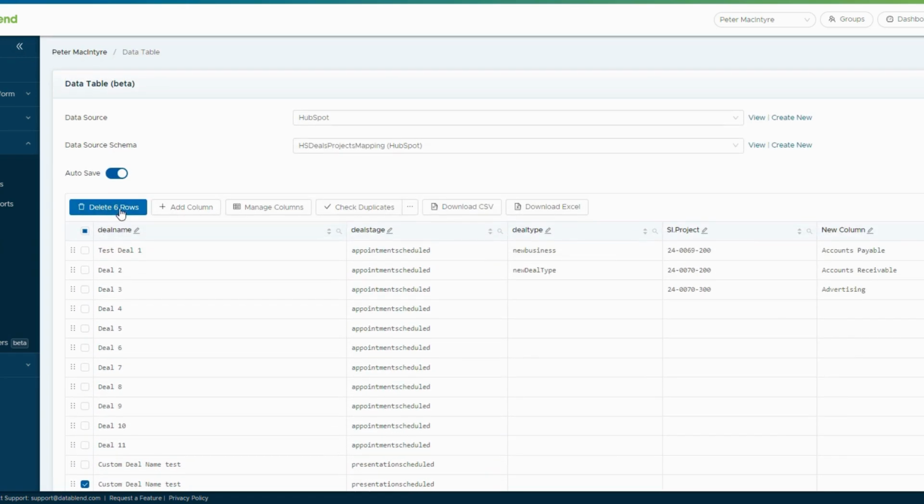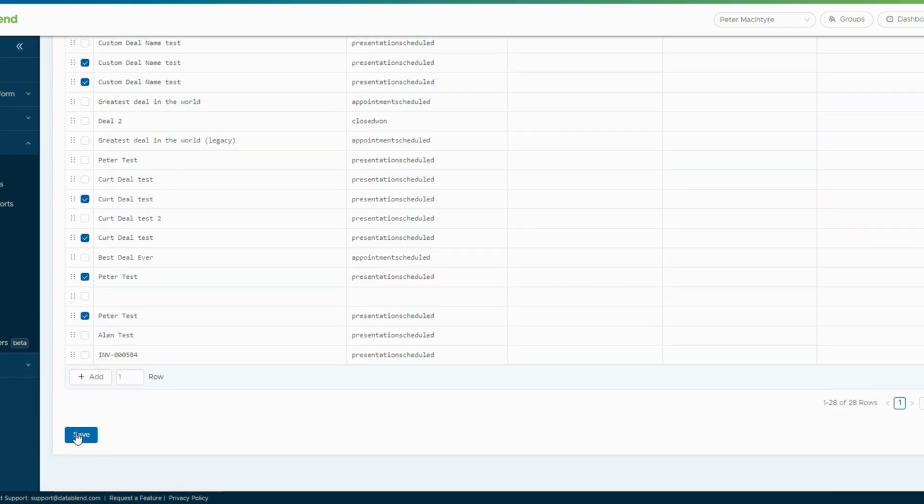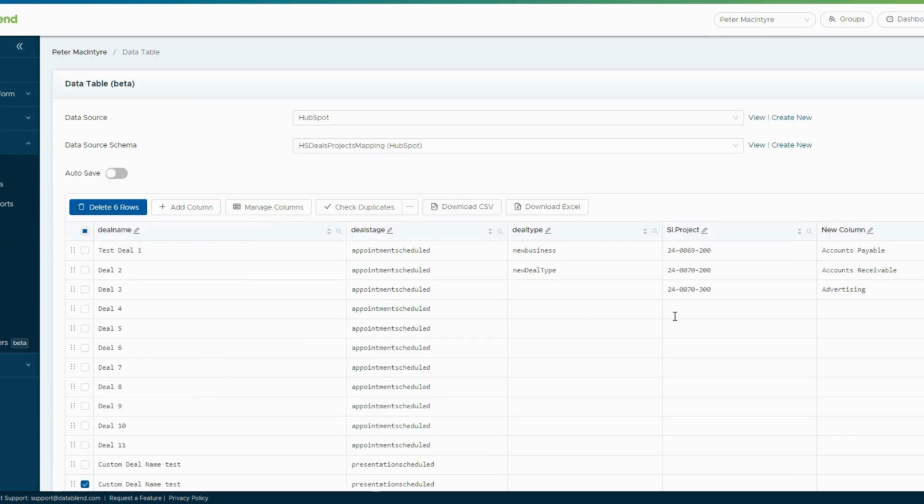There are also a couple options when checking for duplicates to ignore case and white space if you're looking for a more broad check. You can download this data to Excel or CSV at any time, and also notice there's an autosave toggle up top, meaning any data changes will be autosaved at all times, though this can be toggled off if you prefer to save manually. This will display the save button at the bottom if you toggle autosave off.